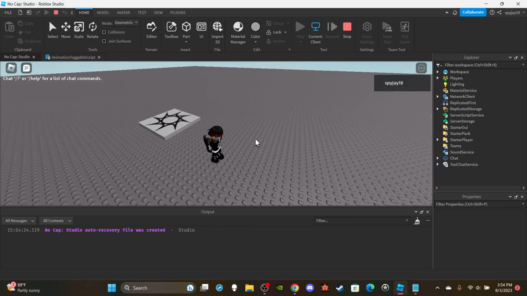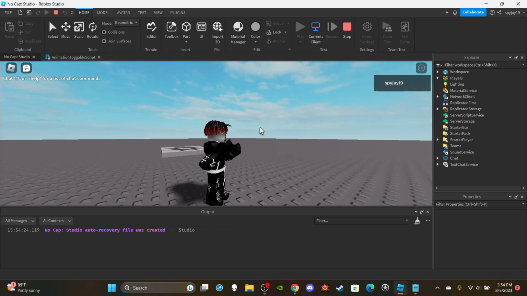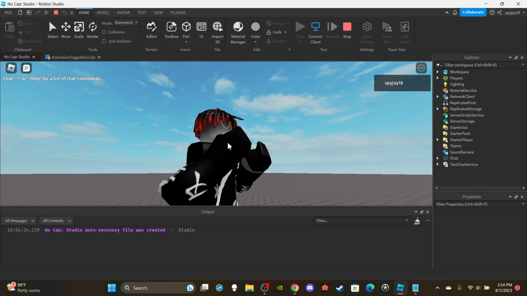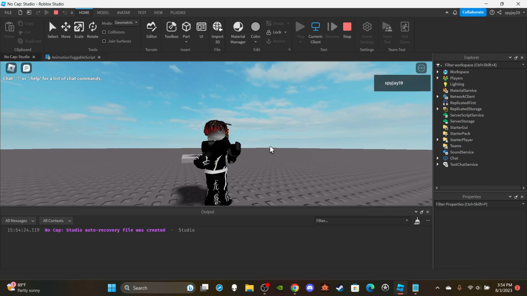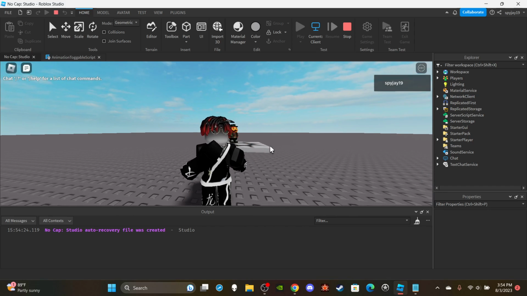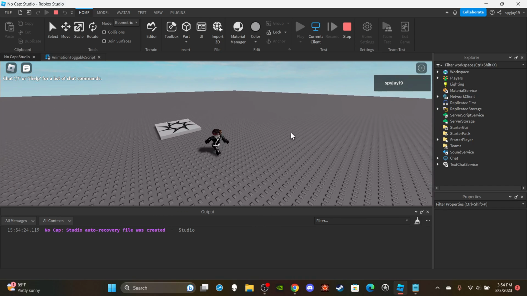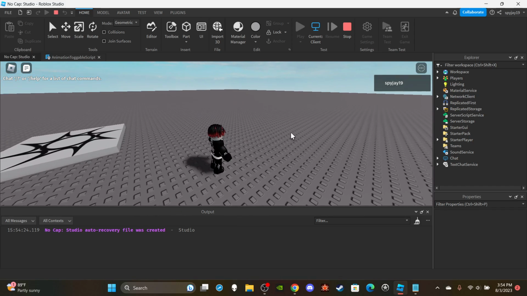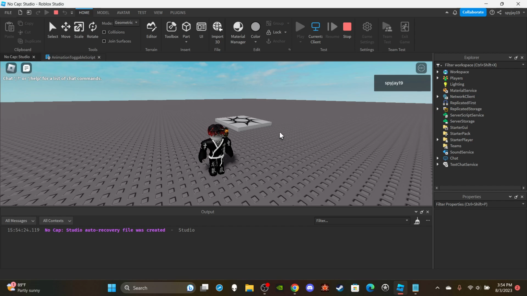If I walk around, you guys can obviously see the animation is still playing. And then if I stop, you guys see my arms are kind of moving, my body's kind of going up and down. But anyway, if I press E again, however, boom, the animation stops, and then I'm just back to regular default animations. Press E, boom, press it off. It just keeps toggling on and off. So yeah, that's how you make a toggleable animation.